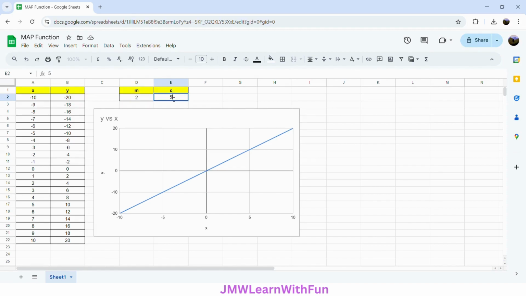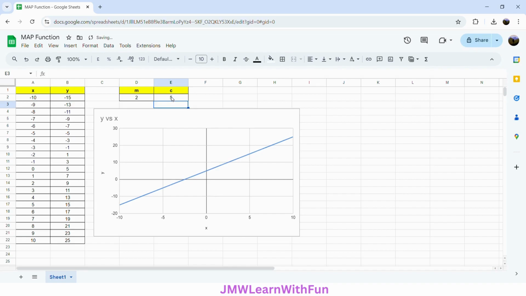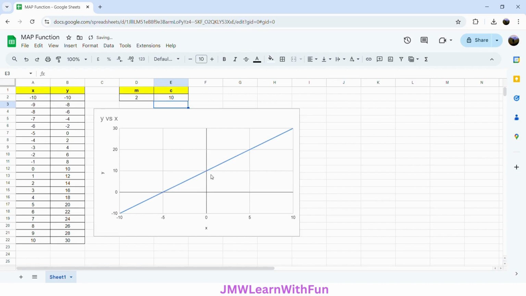Suppose we change the intercept c to 5, for x equal to 0, we get y equal to 5. If we change c to 10, the value of y changes to 10 for x equal to 0. Now if we change c to minus 10, the value of y changes to minus 10 for x equal to 0. Let's change c back to 0.